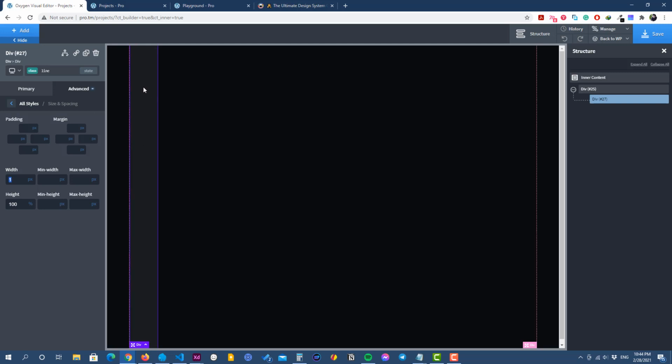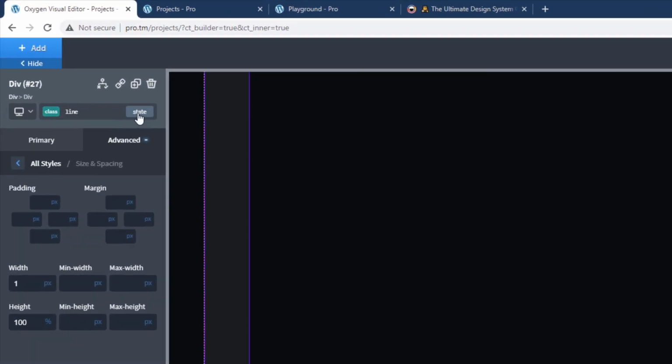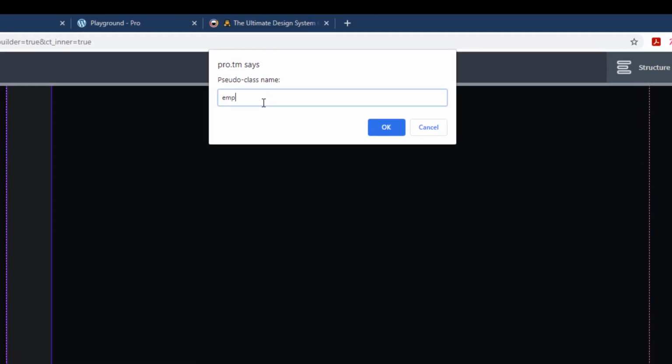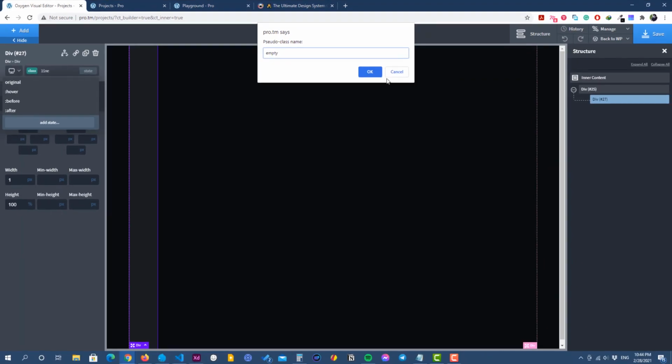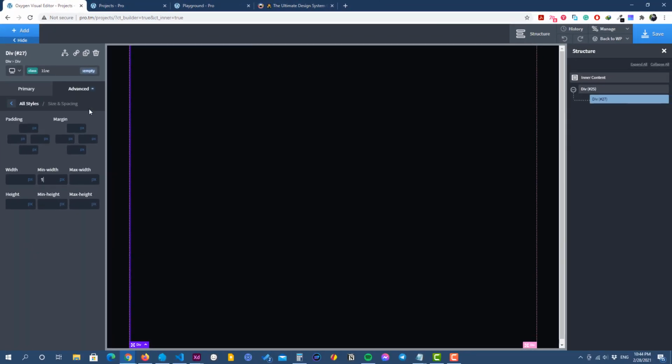How to override this? I will select this empty div and add a new state here. This state will be the empty state. So when this div is empty, I want to set a minimum width of 1 pixel. So this way we have overcome the default minimum width of the empty divs in the editor. So if I hit save now, let me check now on the front end. So as you can see here, we have this line in the background.